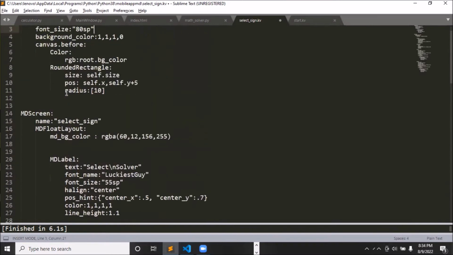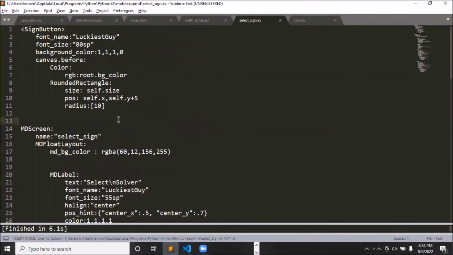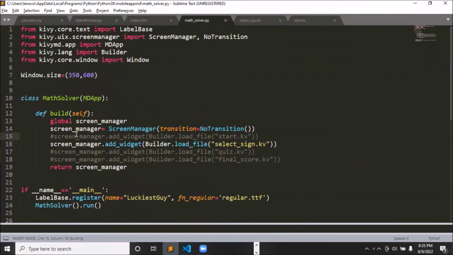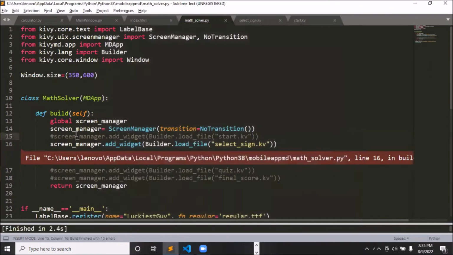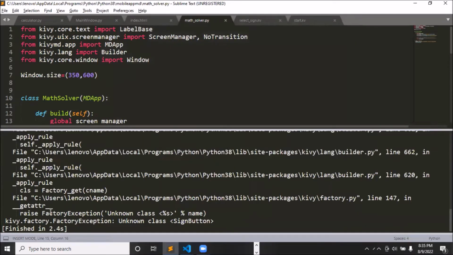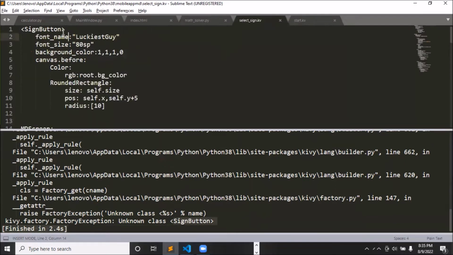And now what else can we do? See, if I simply run this code now, it's not going to give me any output. Let me just show it to you. See, it's giving me an error, and the error is factory exception, unknown class sign button. So the sign button which I have defined here is inside these tags. For KivyMD, or you can say for the Python interpreter, it's a type of class, and I haven't defined anything which can help the interpreter in recognizing this class.